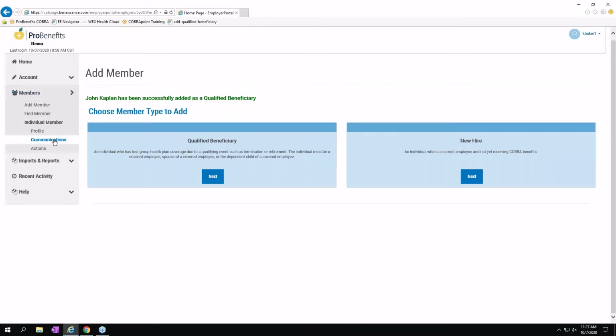If you would like to see the communication that was sent to John Kaplan, either the general rights notice, perhaps the specific rights notice, you can go to the Communications tab and pull up actual PDF copies of what was sent to that employee. At any time when you are terminating an employee or adding a new hire, you can cancel, you can go back to previous pages, you can always start over if you have any issues.